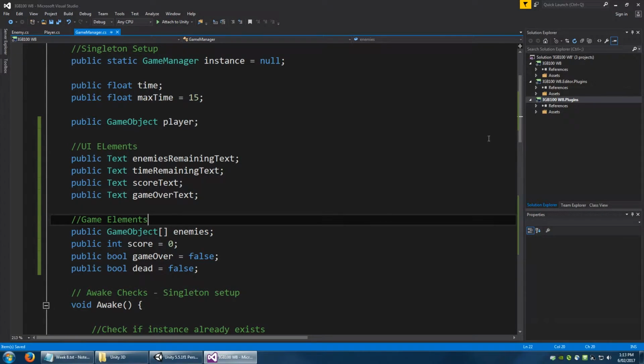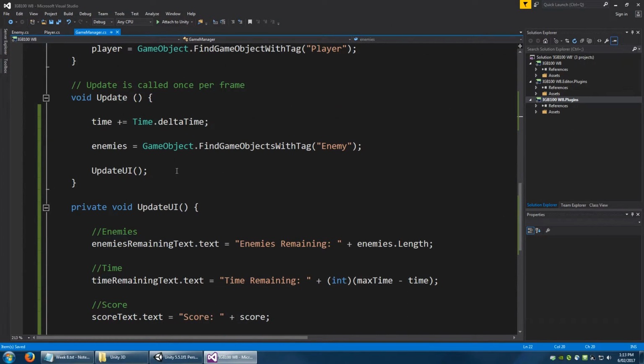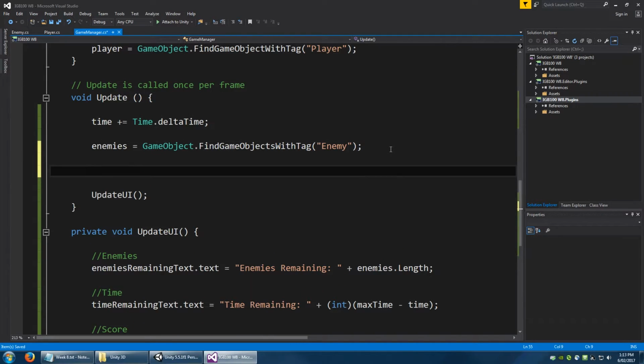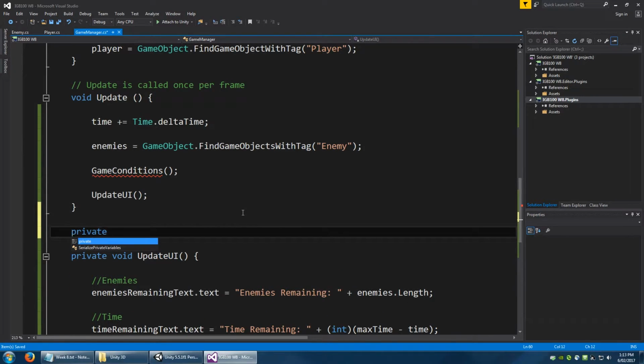So to start us off with these game elements, I'm going to make a new method call, let's say before update UI. Now I'm going to call this game conditions or elements, something that makes sense like that. And this method call I'll just put under update as well, call it game conditions. I think I've got a typo there.